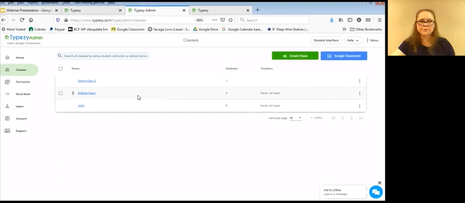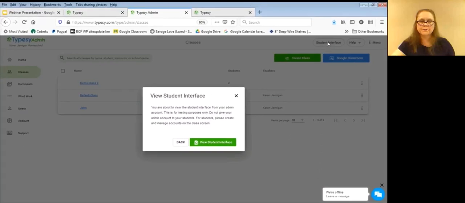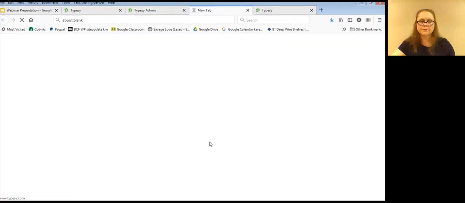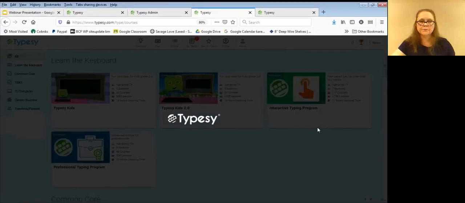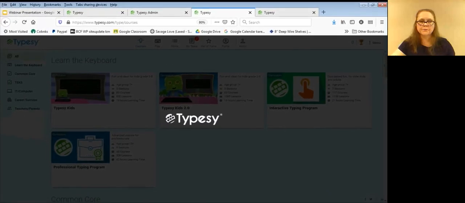How do you want the students to access? Are you wanting to click on student interface from this point in the admin panel, like this? And then, so Matilda, let me know if I'm understanding your question. Is that what you're trying to do? Yes. Allowed Matilda to talk. Thank you.